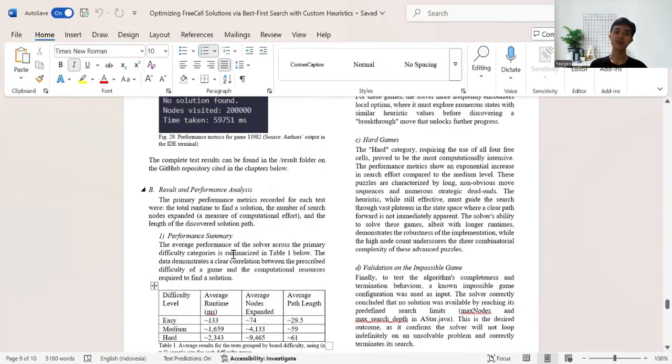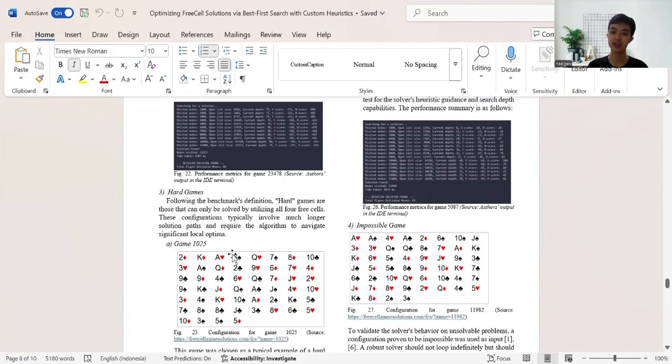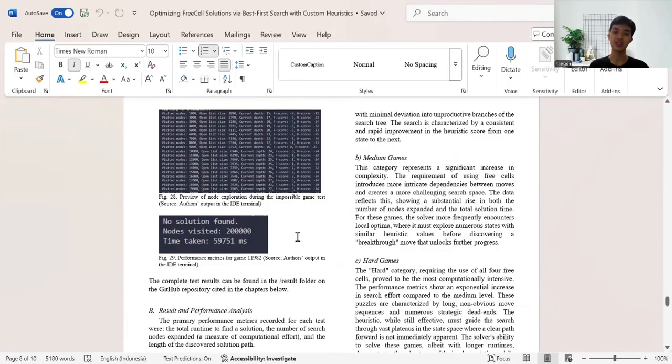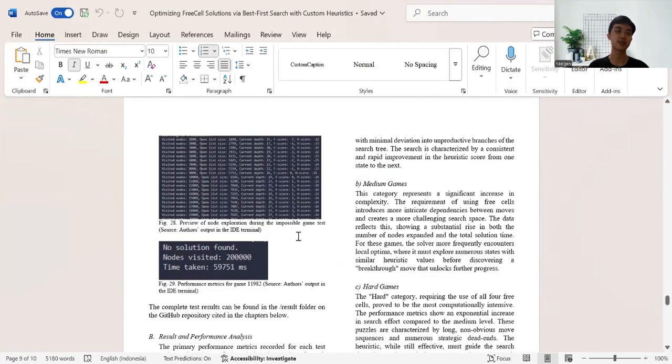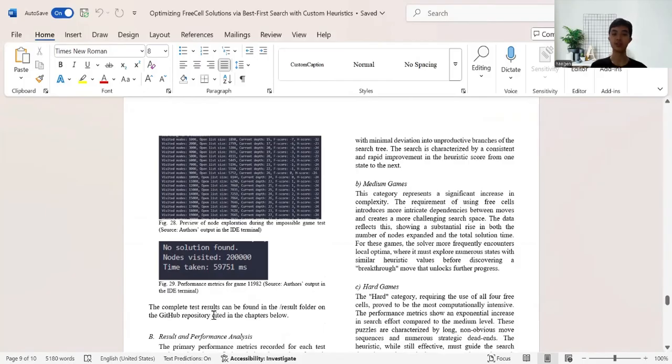And in the paper, I also inserted an impossible test case, which is pretty much a theoretically impossible game. I really wanted to know what the FreeCell solver's iteration will be like. But after 60 seconds, it does not find a solution, it just stops right there, because I have already implemented the stopper method, which stops after 120 seconds or 200,000 nodes visited.